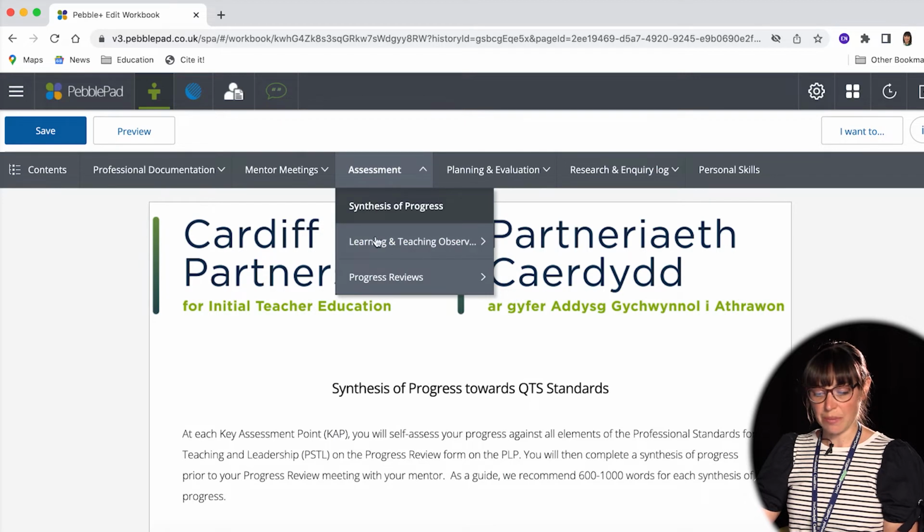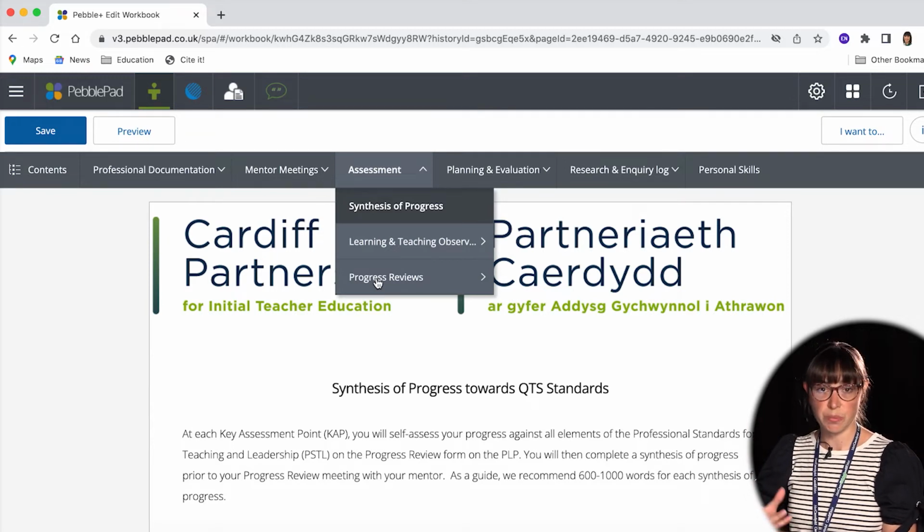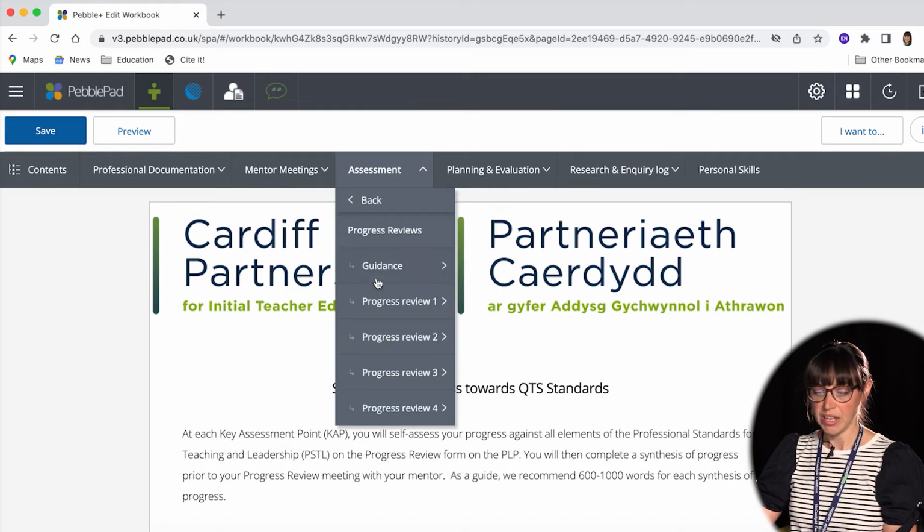I'm not going to go into the detail of those learning and teaching observation forms because we covered those quite a bit in the assessment of student teachers on clinical practice session. We also mentioned that you will have 4 progress reviews that will happen, 2 per clinical practice, and that's where you and your mentor will be reflecting, you'll be self-assessing, and your mentor will be assessing your holistic progress towards the professional standards for teaching and leadership, particularly the QTS descriptors. So all of those progress reviews will also be completed on the PLP.